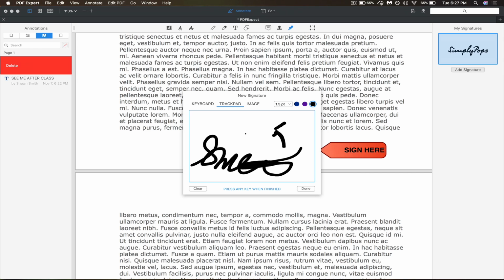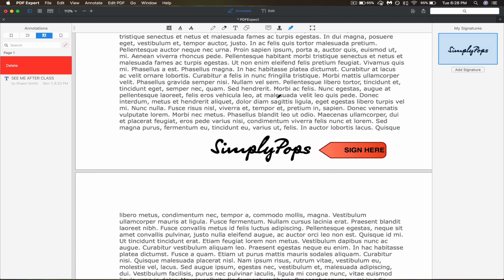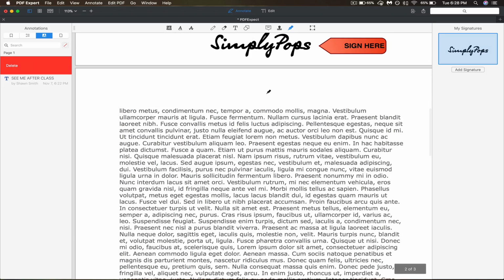And of course, when you're done, you can press any key and it'll take you right back to the normal mode. Of course, you can add an image. So if you have a custom signature that you scan through your printer, you can just select the file and have that signature right here on the PDF. So I like the signature a lot. I'm going to keep that there.